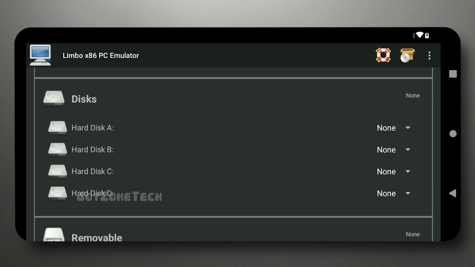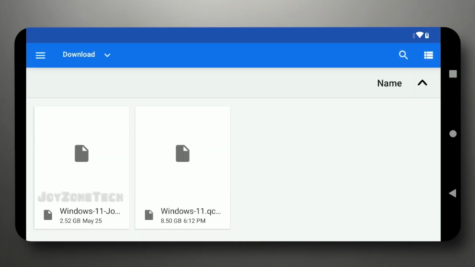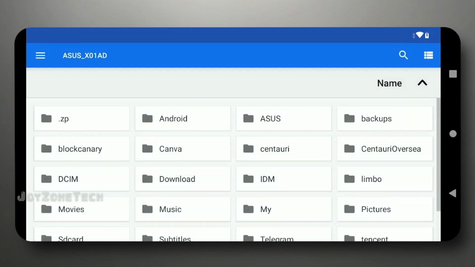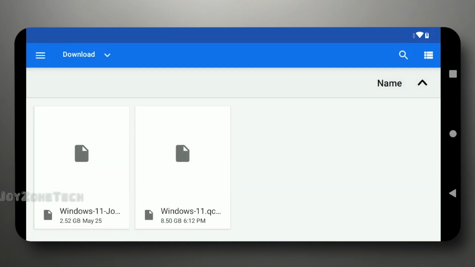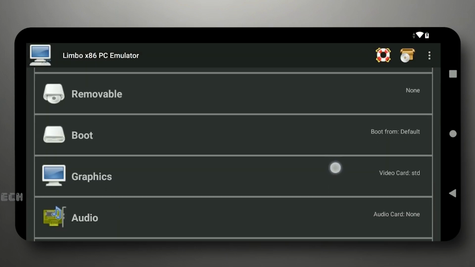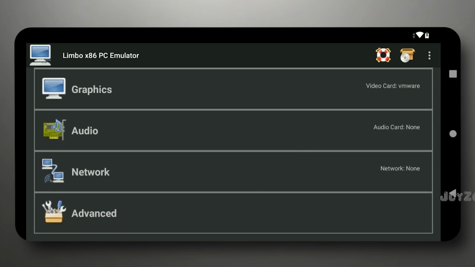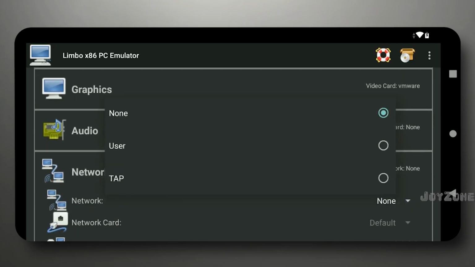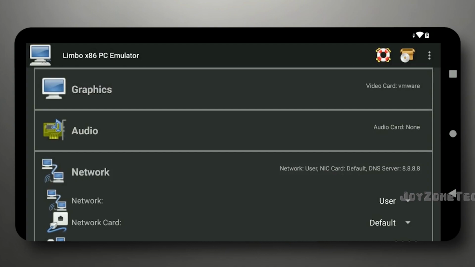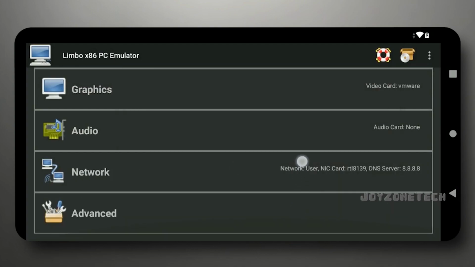Under Disks, click on Open. Navigate to the Downloads folder and select the Windows 11 image file. Under Graphics, select Video Card as VMware. Under Network, select Network as User. Select Network Card as RTL 8139.